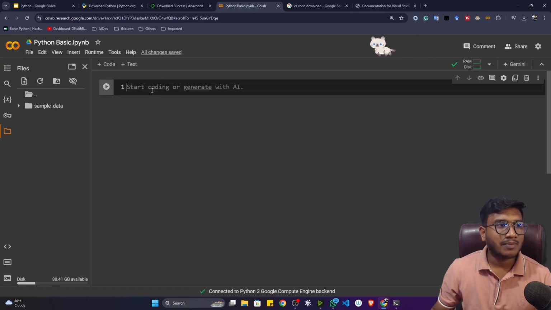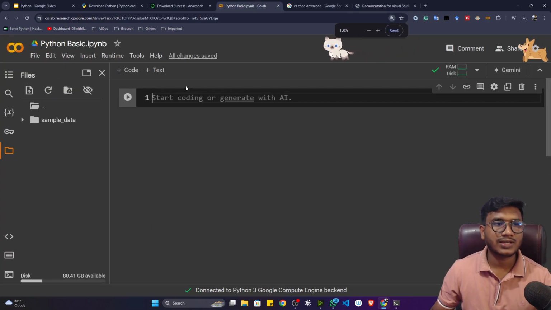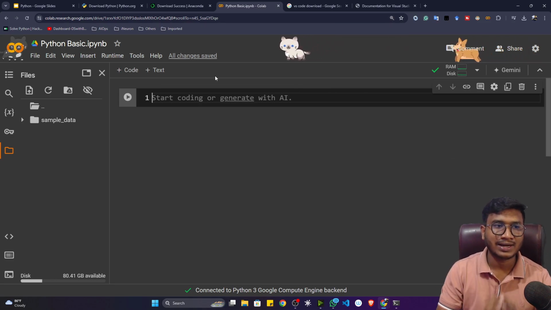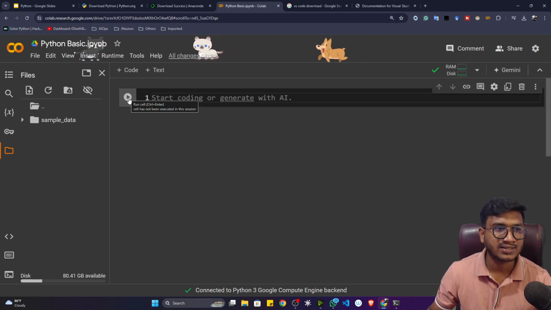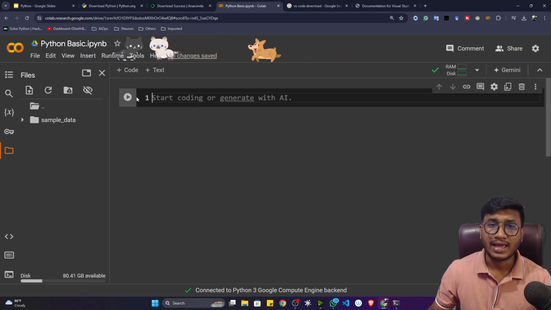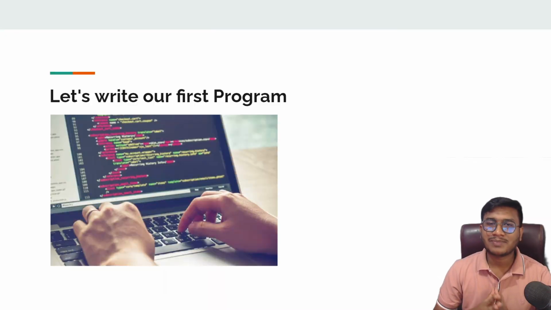Now, guys, I got my Google Colab instance. Here I can do the coding in this particular cell, and there is an execution button, a run button. You can see this is the run cell. If you click here, it will execute your program. So guys, my setup part is ready.